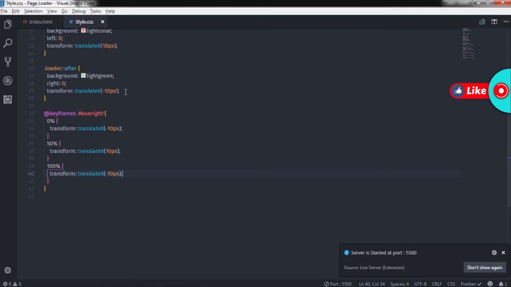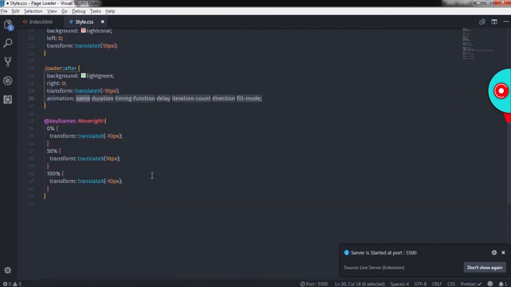Now the time is to add the animation to the after pseudo selector. So in the after pseudo selector we create an animation and specify the name of the animation, which is moveRight, and then we specify the duration 1 second and the motion of the animation, which is ease, and specify infinite to execute this animation continuously. Now you will see this after selector is animating. So we'll create the same keyframe for the before pseudo selector.